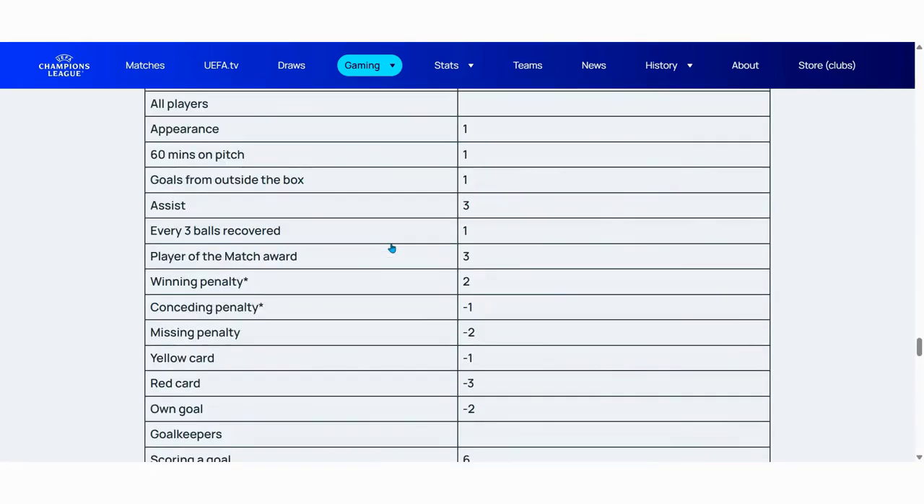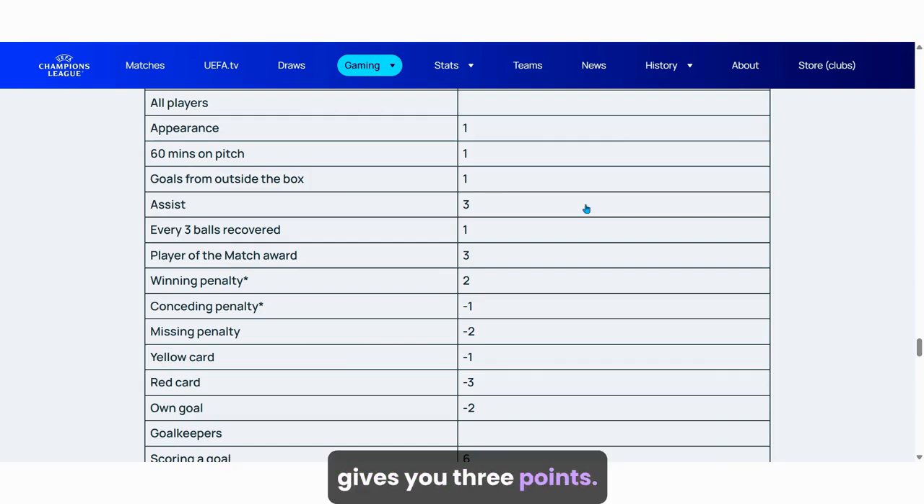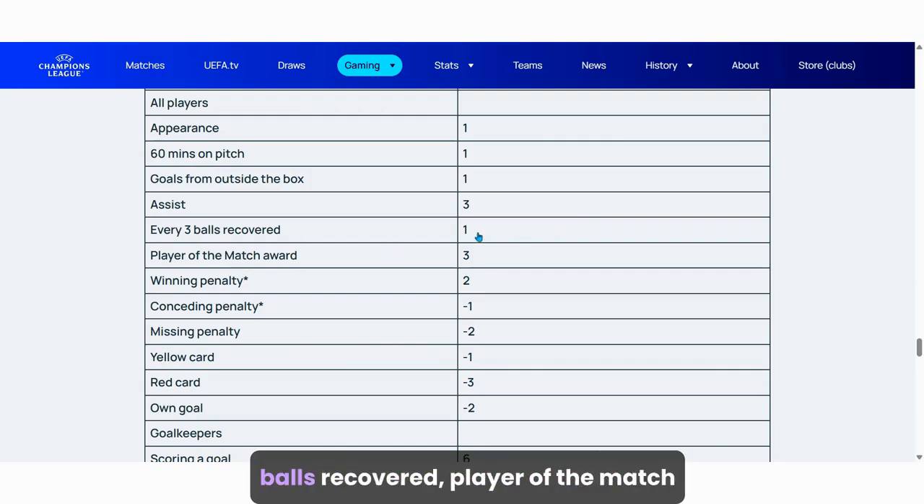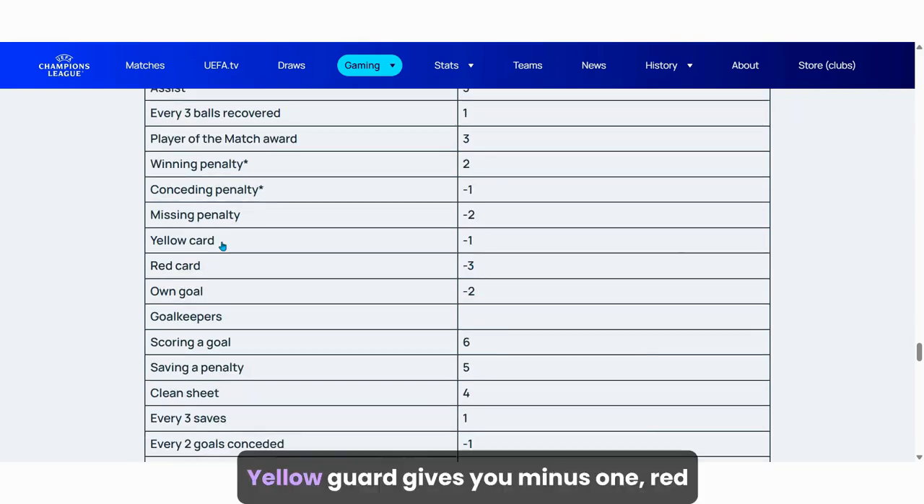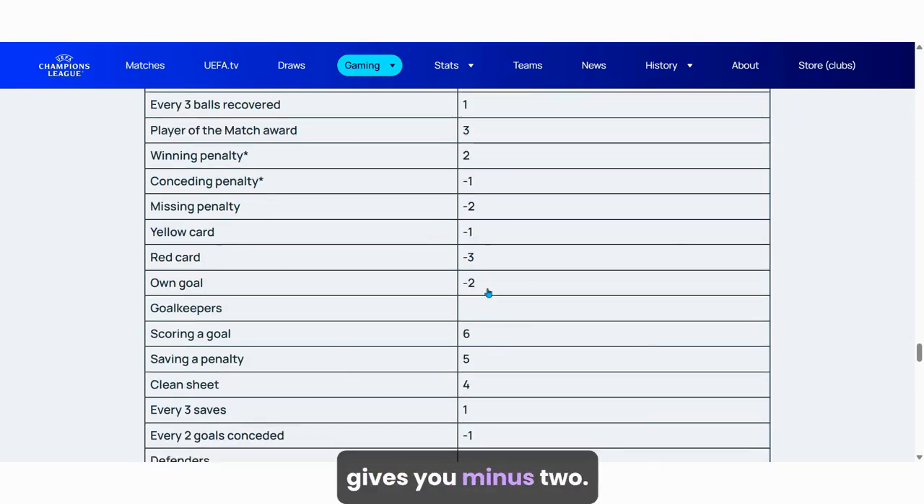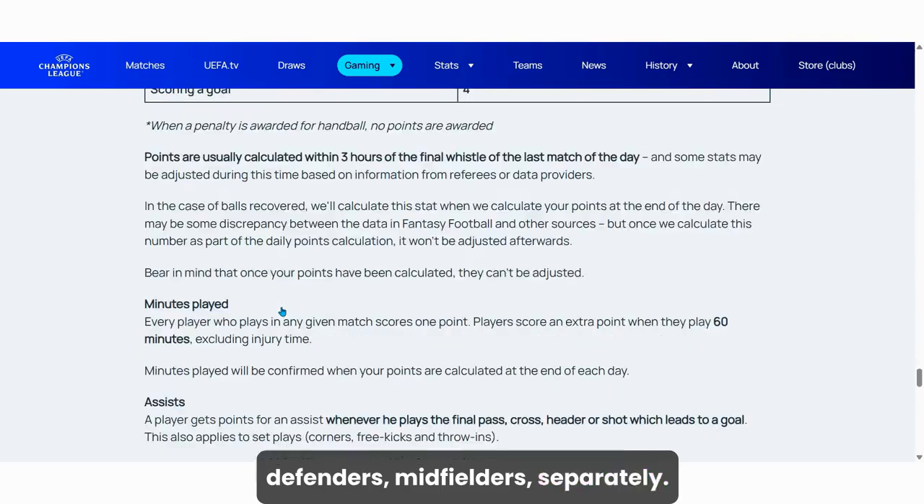Scoring points. For appearance, you get 1 point. 60 minutes on pitch, you get 1 point. Goals from outside the box, 1 point. Assist gives you 3 points. Then there are points for every 3 balls recovered, and the Player of the Match award. Winning a penalty earns points. Conceding a penalty gets you -1. Missing a penalty gives you -2. Yellow card gives you -1. Red card gives you -2. Own goal gives you -2. Then there's scoring for goalkeepers as well, and defenders and midfielders separately.